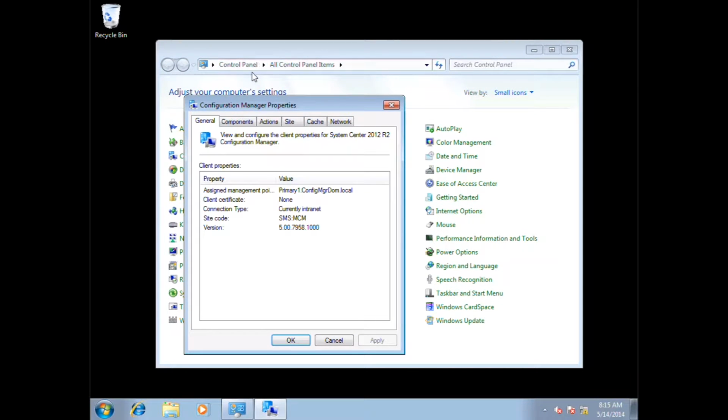Click Cancel. If the client can successfully create and send a heartbeat discovery record to the management point, that is an indication that the client is healthy and communicating fine. It will take a couple of moments before the heartbeat DDR has been created and processed into the site database.